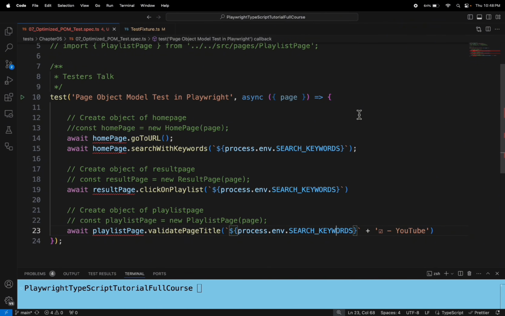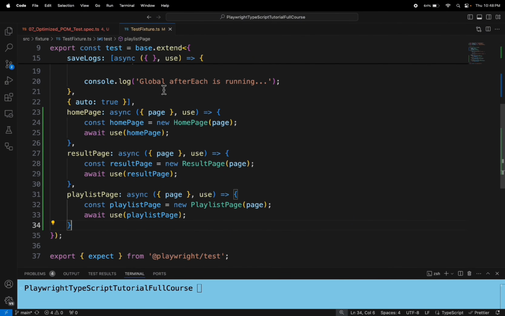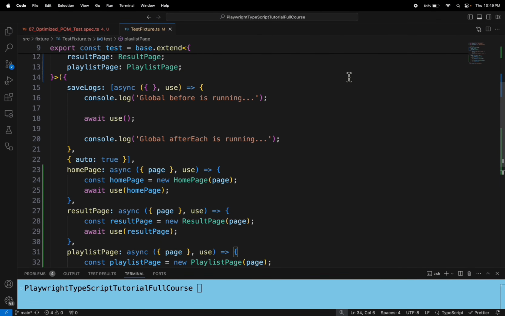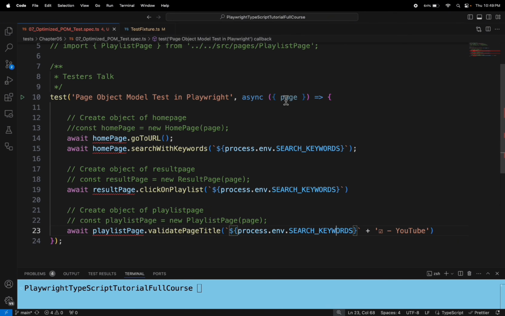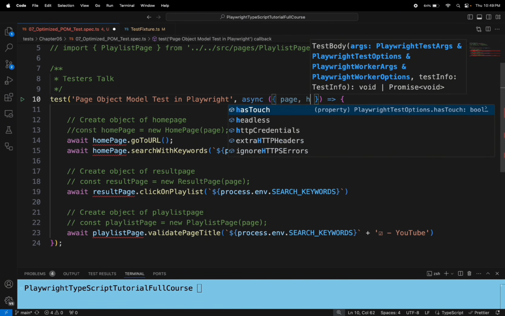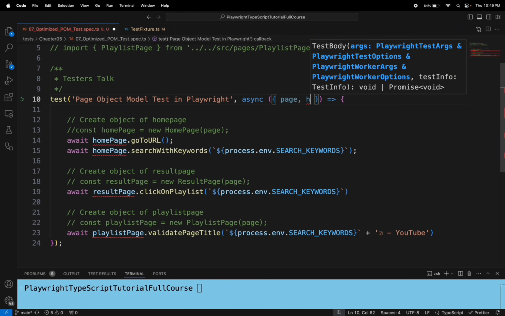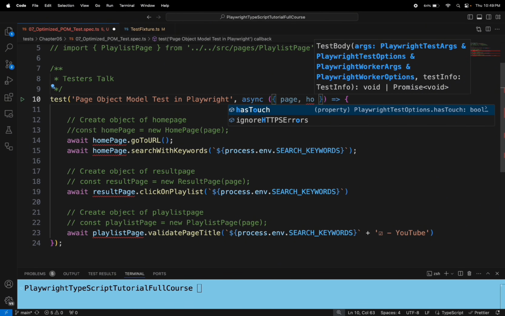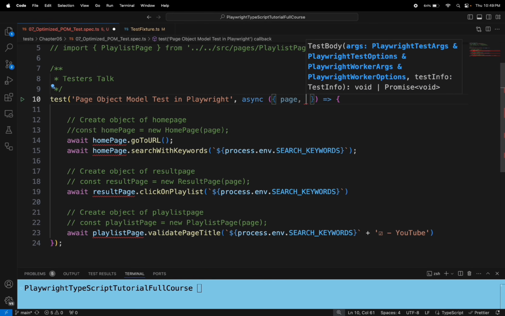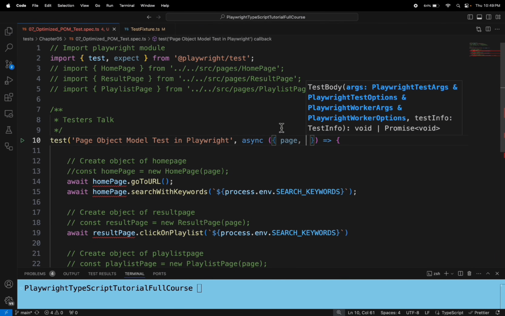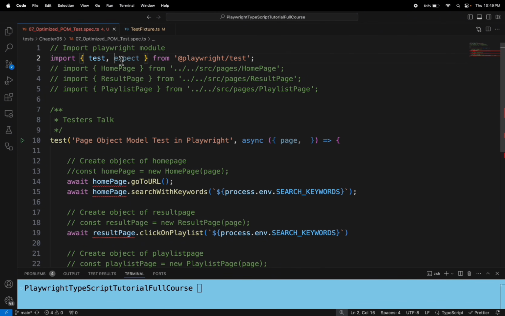How can you get the references which we have created in the test fixture? You might be having this question. It is very easy, guys. The way you are getting the page here, similarly you can get the references here. Let's load the first home page. Before that, what you need to do is import the test fixture here. So let's import this test fixture.